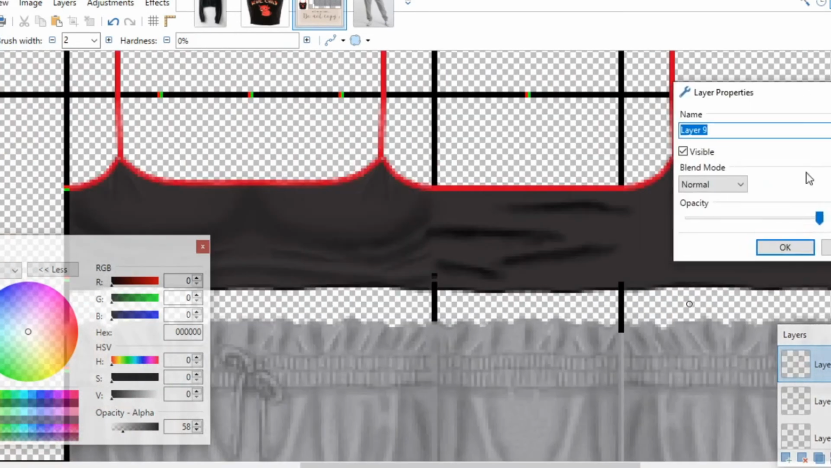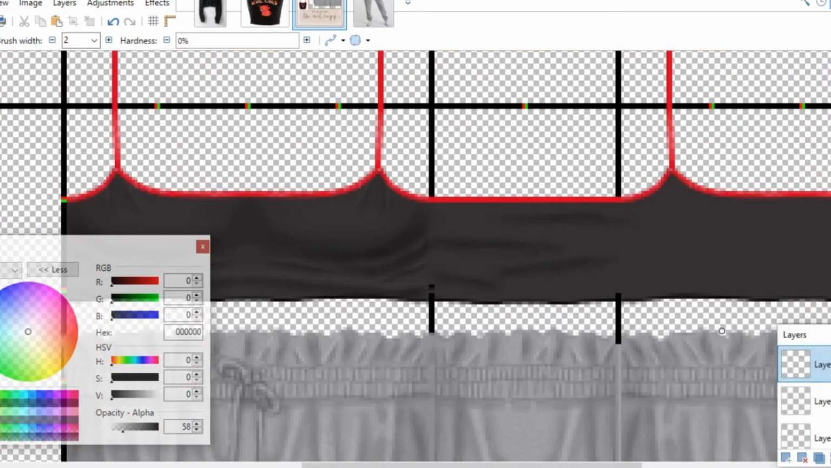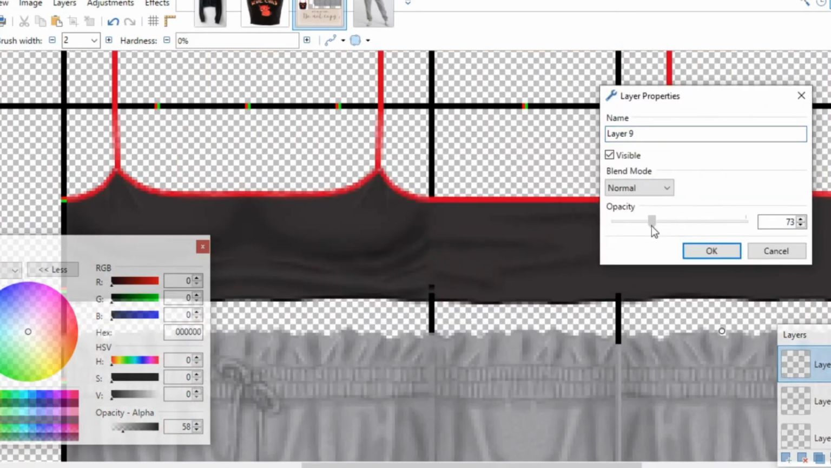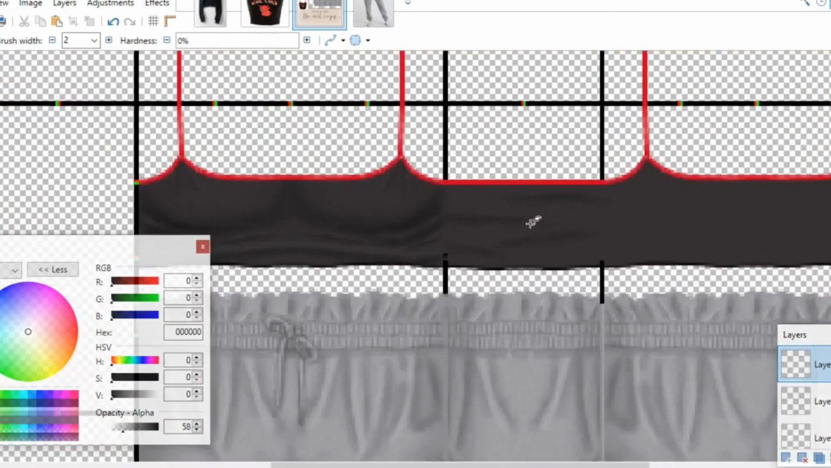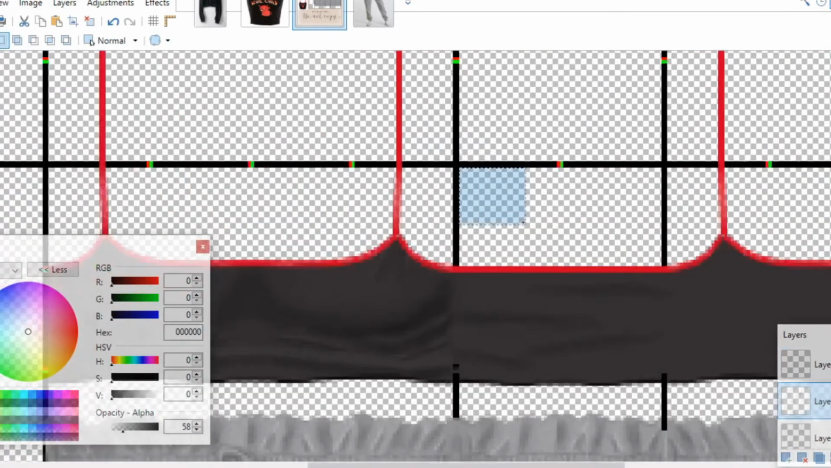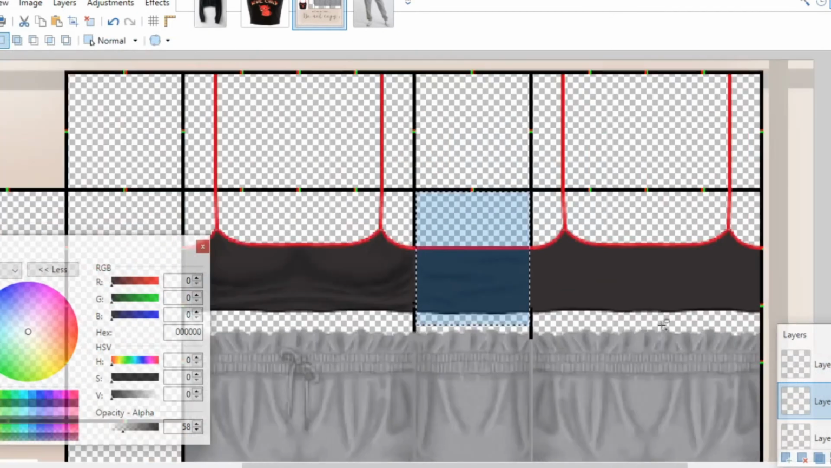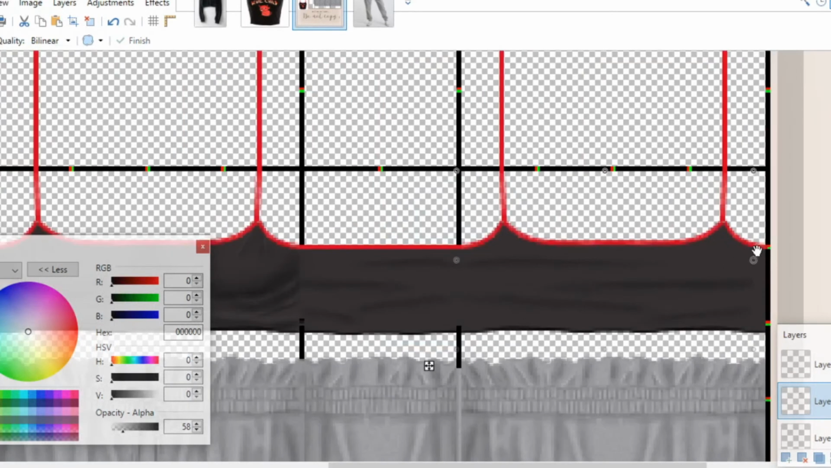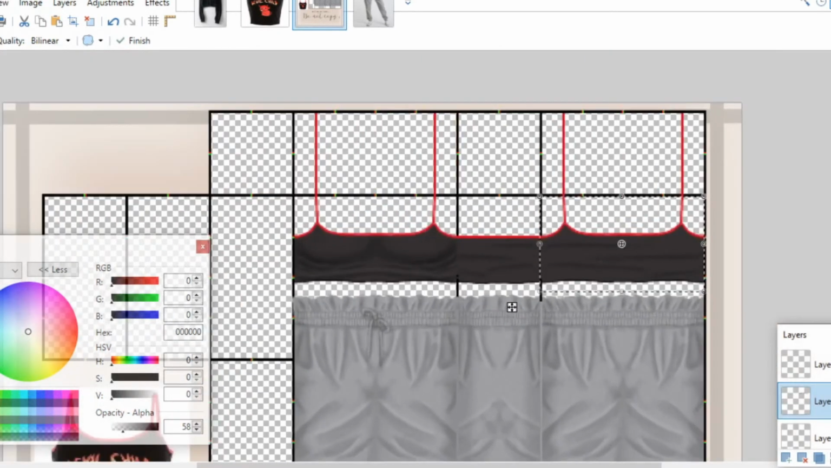Then I'm going to lower the opacity. Lower it a little bit more if need be. Since it's a beginner's tutorial, I'm just going to copy this layer that I did, and paste it onto the back, like so.